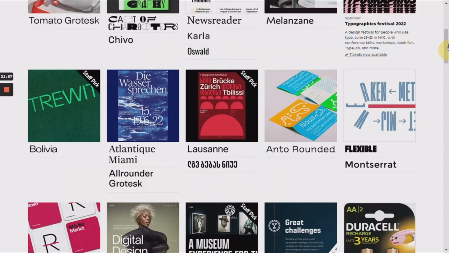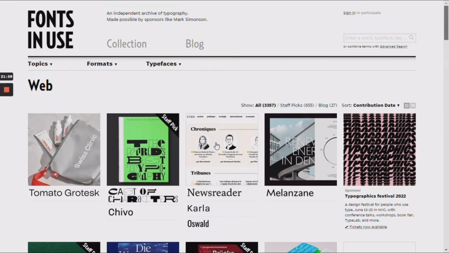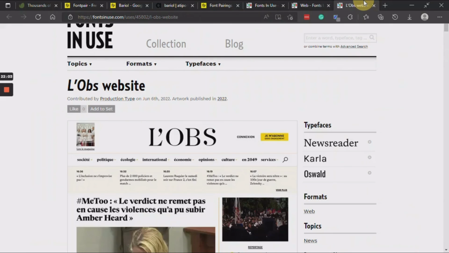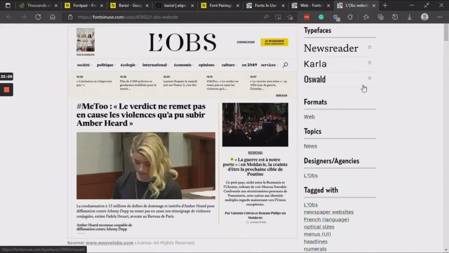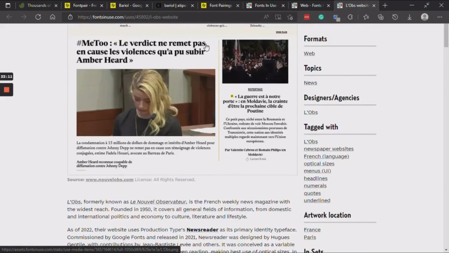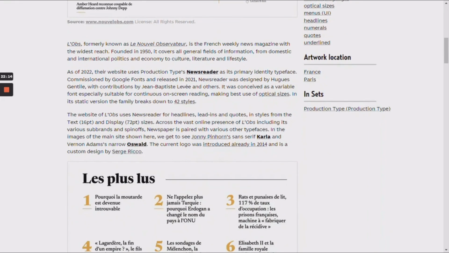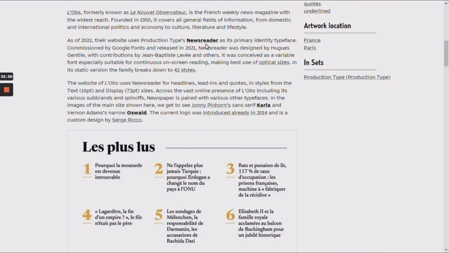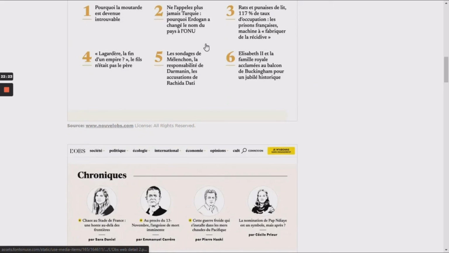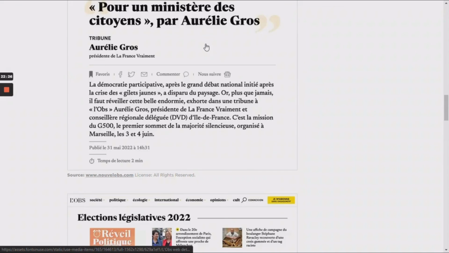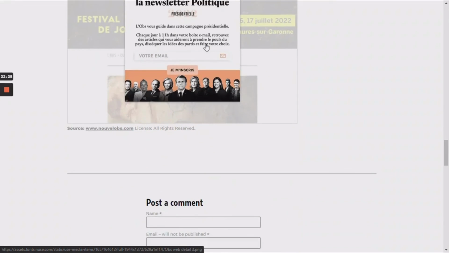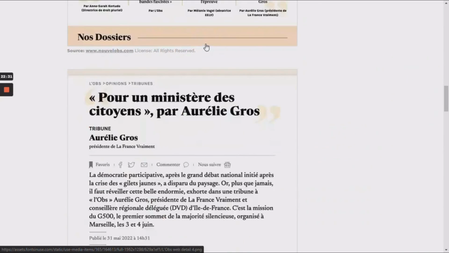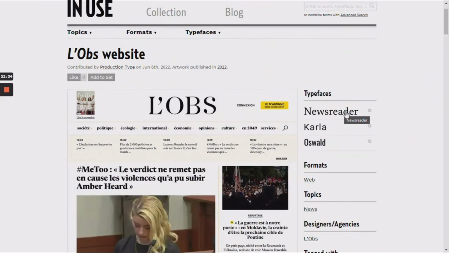I opened this particular one in a new tab, and here is how the details page looks. They tell you details about the website it's used on, so you can see how it's played out. This gives you an idea of how this font will look if you use it on your own website project. It's actually a news website, and you can see the name of the font families they used here: Newsreader, Oswald, and the rest of it.